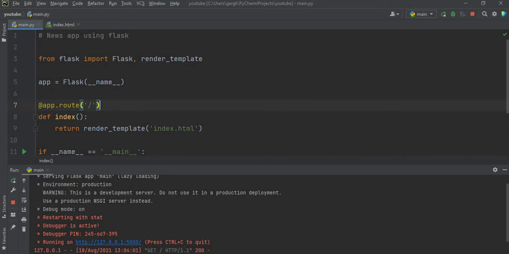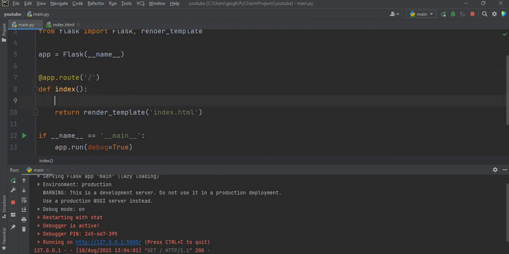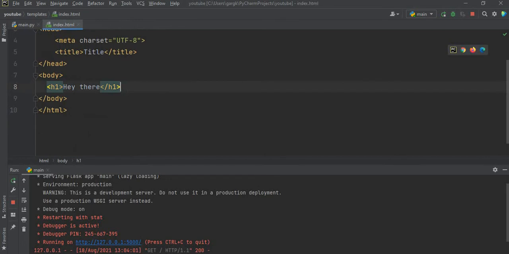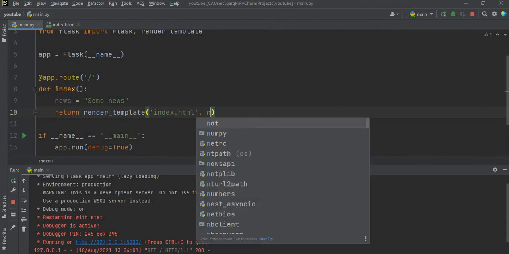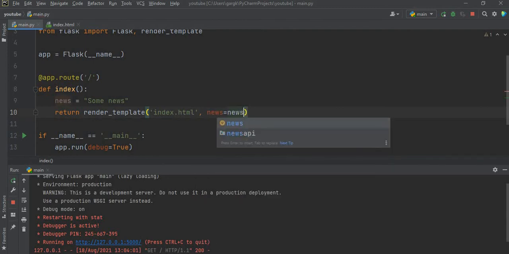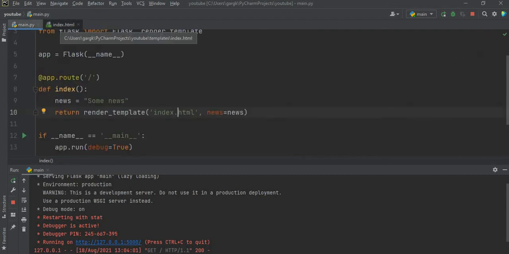So before going to create the news app, I'm going to show you something. Let's say I have a variable here like news equals to some news. I want this piece of information to be displayed on my index.html. So how will I do it? I have a technique. I can pass in another parameter like news equals to news. And after writing this, here I can access this news variable. Let me show you how.